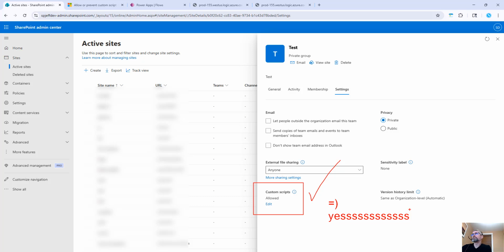That's how you do it. So now we can allow the custom script setting. Not worry about the 24 hours in a way that's easy to support.